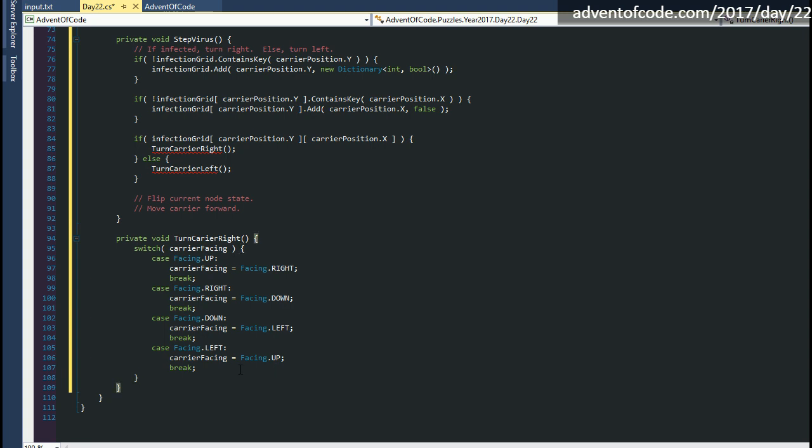Right, so that's turning right. And for turning left, we're actually going to be a little cheeky. Because 2 wrongs do not make a right, but 3 rights make a left.